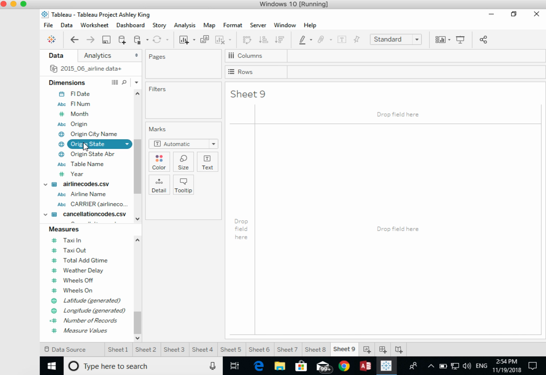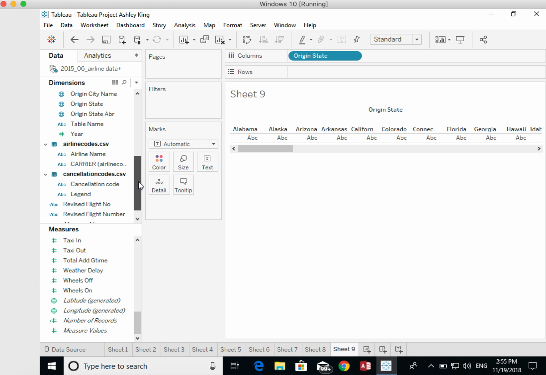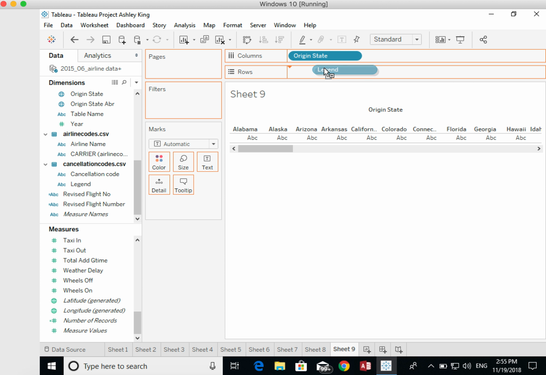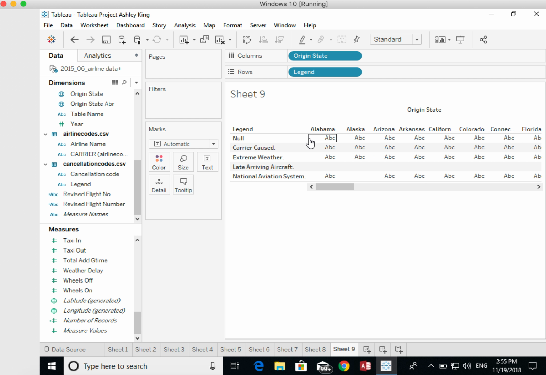But I'm going to grab it and drag it to columns because that's what I need to do to create this map. And then I'm going to use cancellation code or legend because I need to figure out why these things were canceled. If you use cancellation code, you have to know what the codes mean. So I recommend that you use legend because it's going to tell you what they mean, and drag it up here to rows. So now you'll see I have carrier cost, extreme weather, late arriving, and National Aviation System.